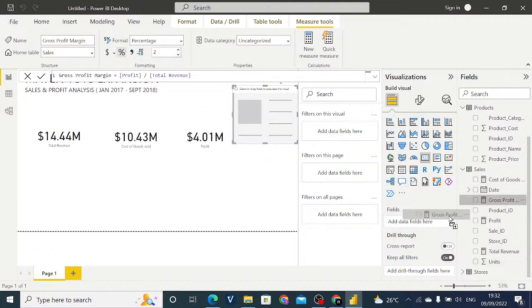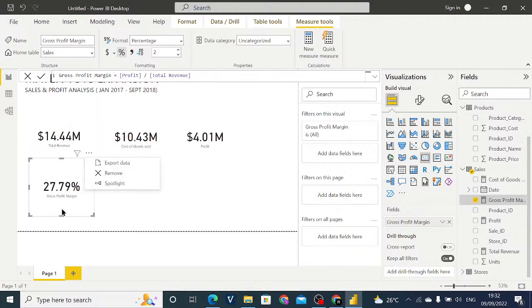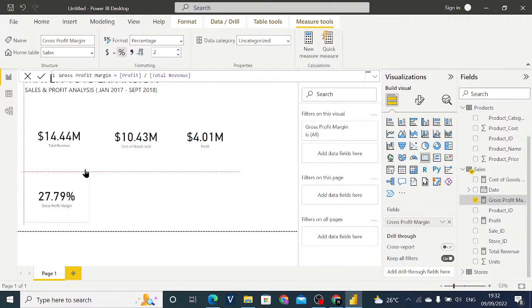Okay, so now I can drag and drop. So the gross profit margin is 27.79% for the company. Now I think, checking online, the gross profit margin is not a bad one for the industry it is in. I'm just going to check in the chat box if there are any questions for now.